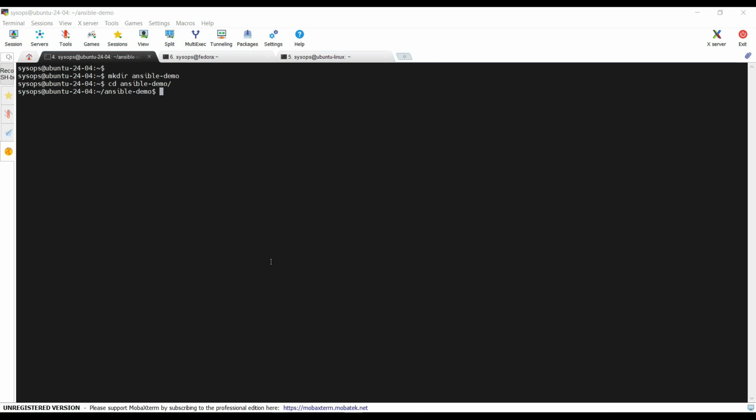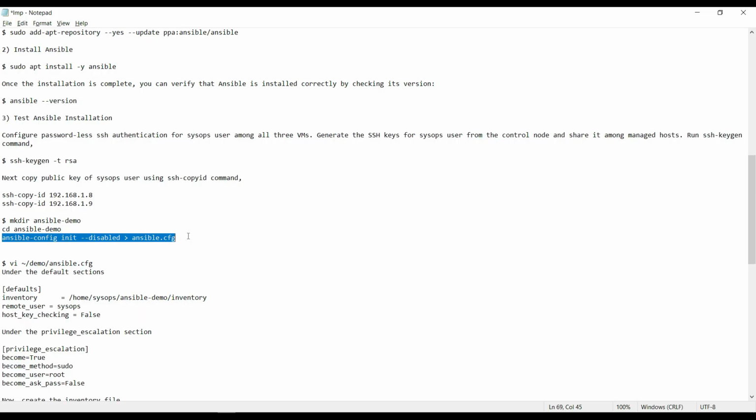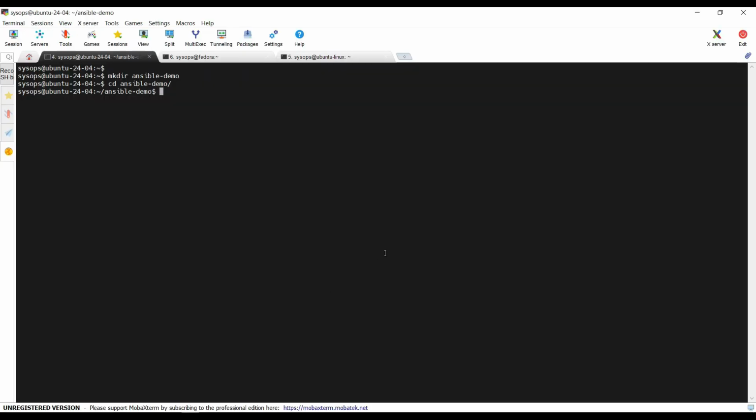Run the ansible-config init command to generate the ansible.cfg file. Next, edit this ansible.cfg file. Add the parameters under the defaults section and the privilege escalation section. vi ansible.cfg.